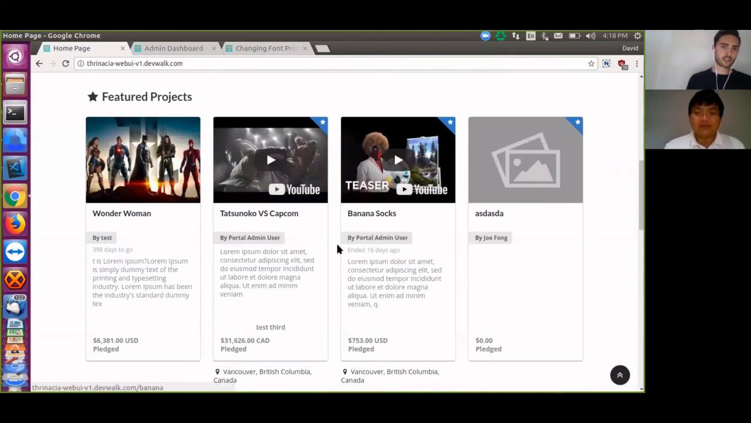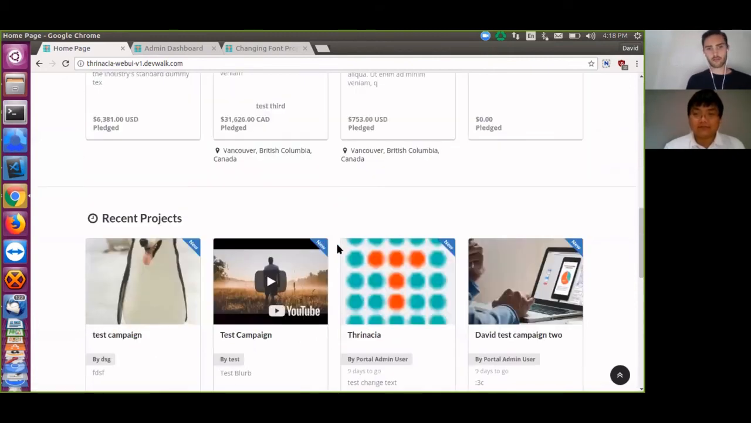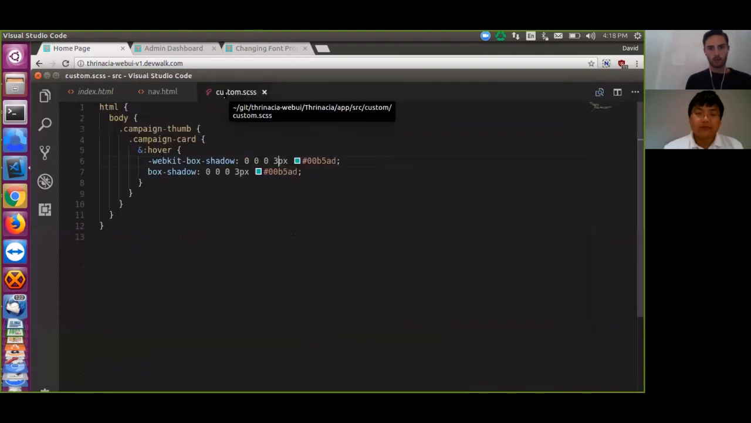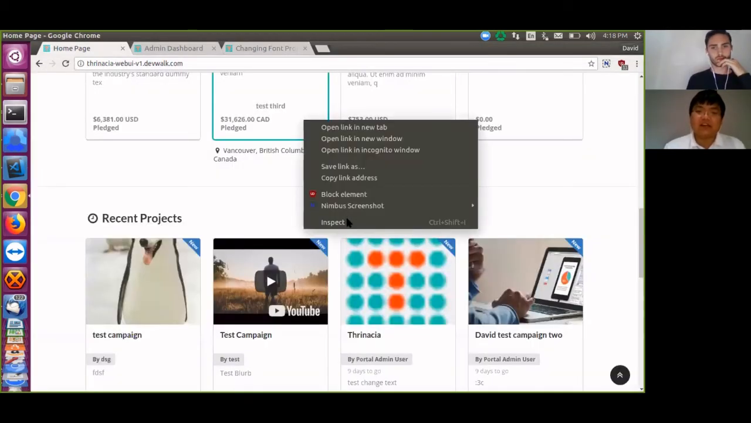Can we see that code again? Yeah, for sure. So the custom SCSS there, if you click on that tab, this is adding the border around the campaign thumbnail. Exactly. So the campaign card, I'll just show you easier if I just inspect here.